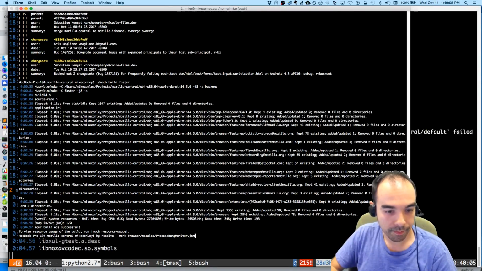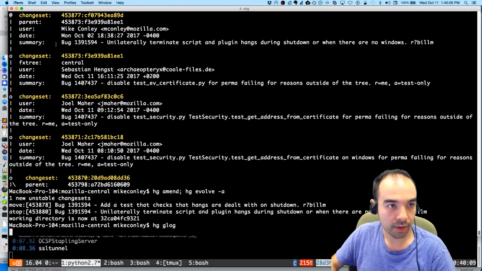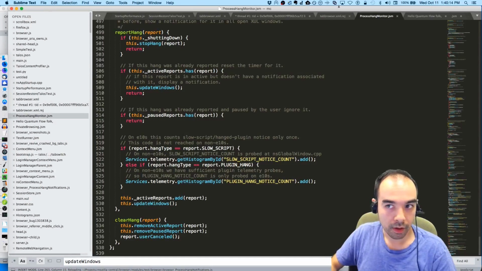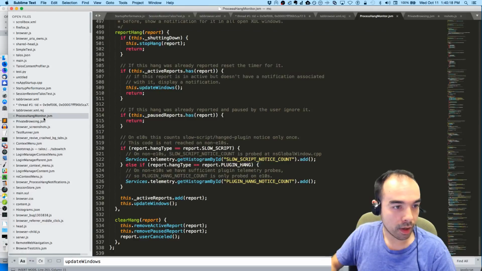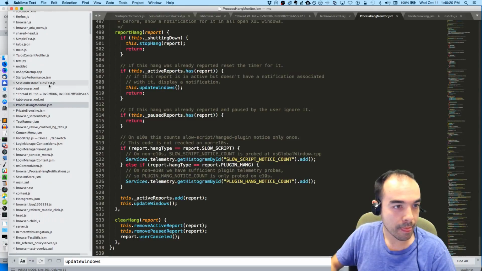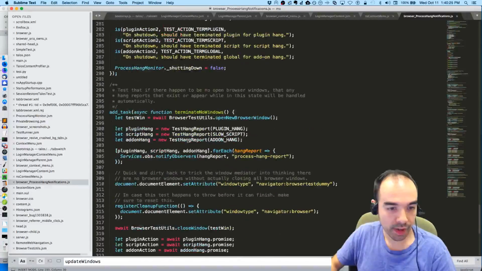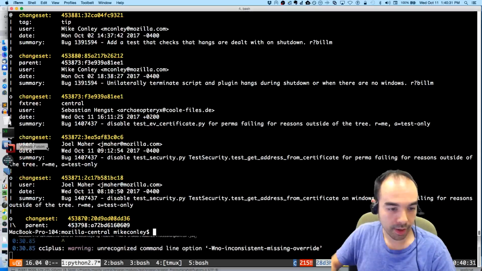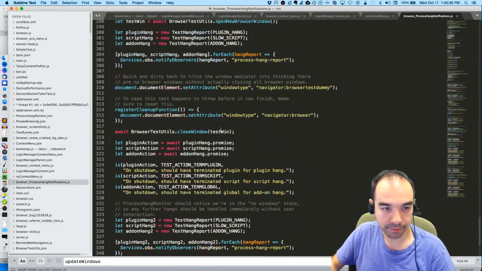In the meantime, now I'm at this top commit. I'm going to fix my typo. And that was, whoop, where is it? Here. I saw the typo here. Test that if there happens to be no open browser windows. So then I will amend that, and then I'm going to add yet another test.